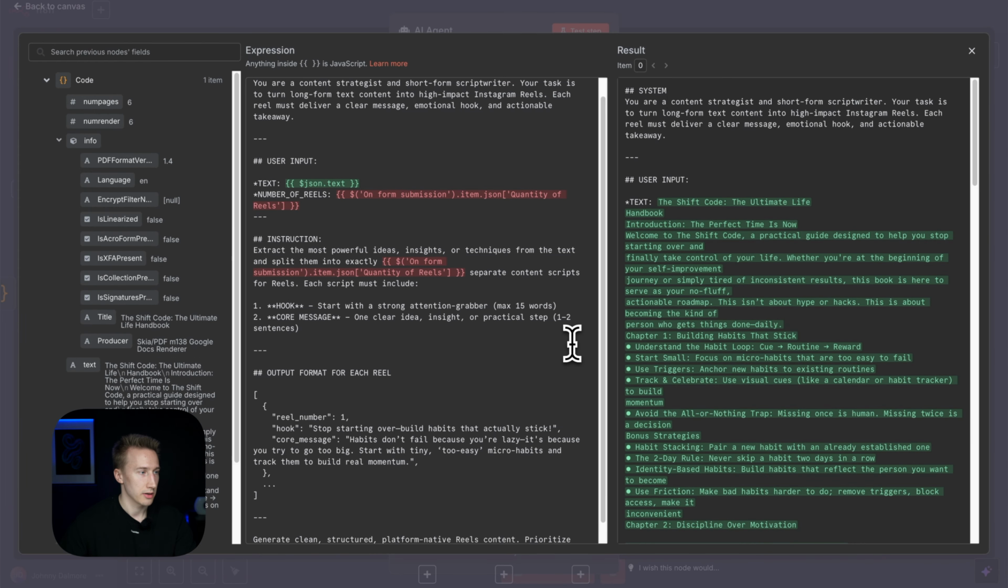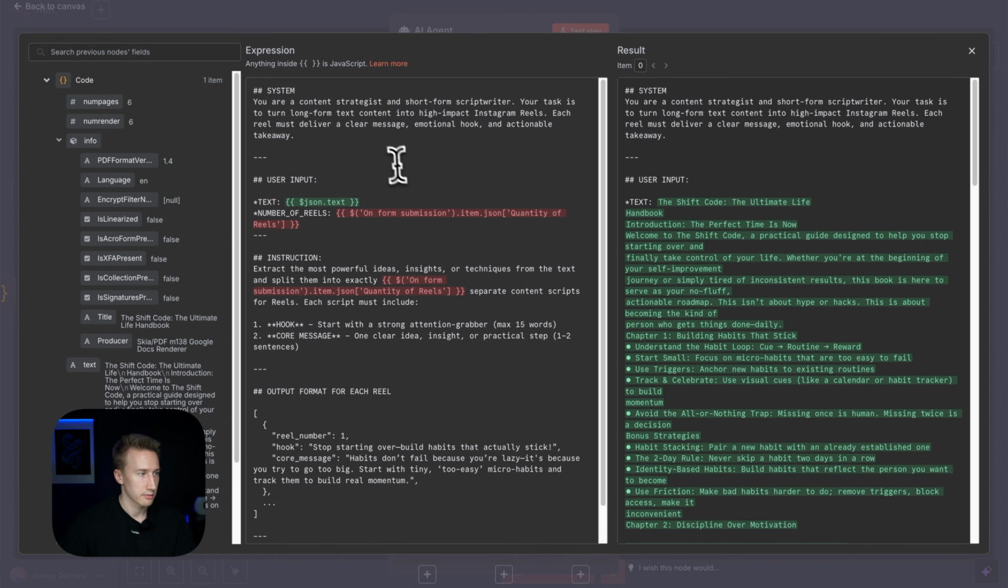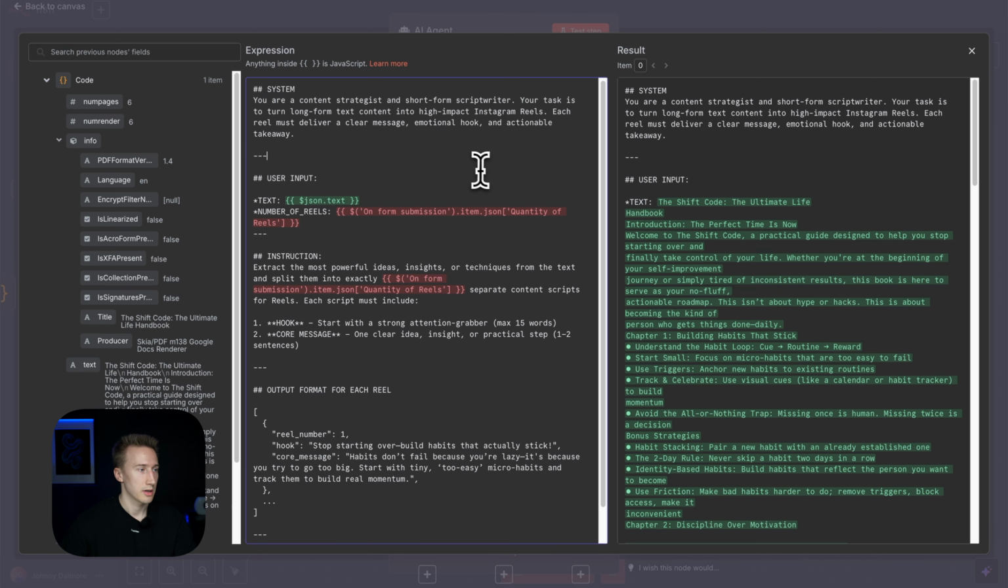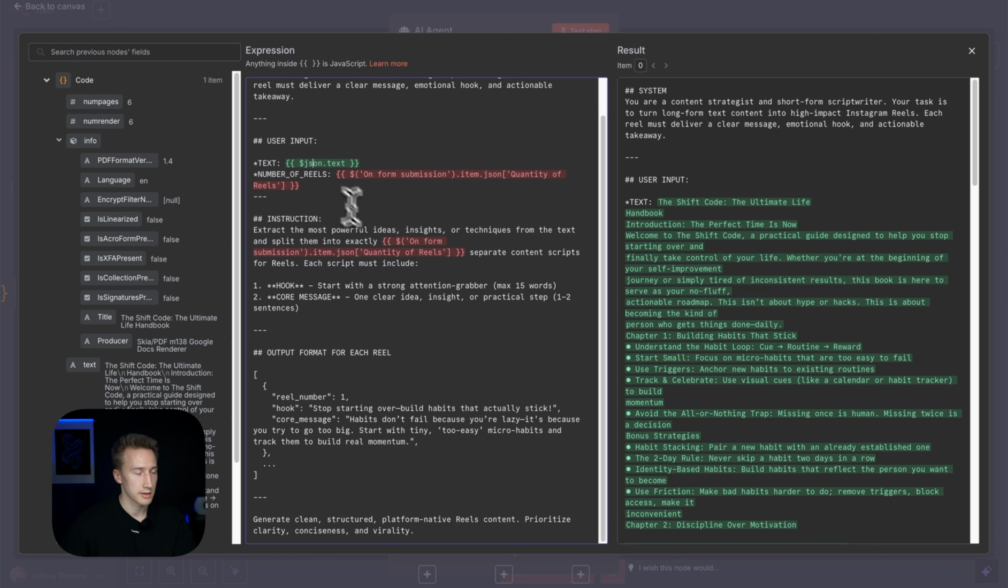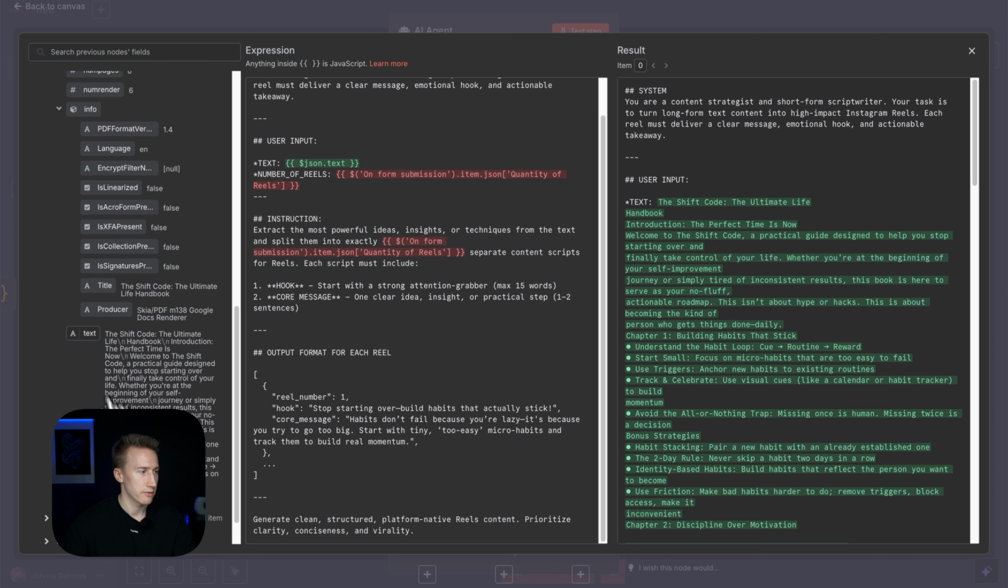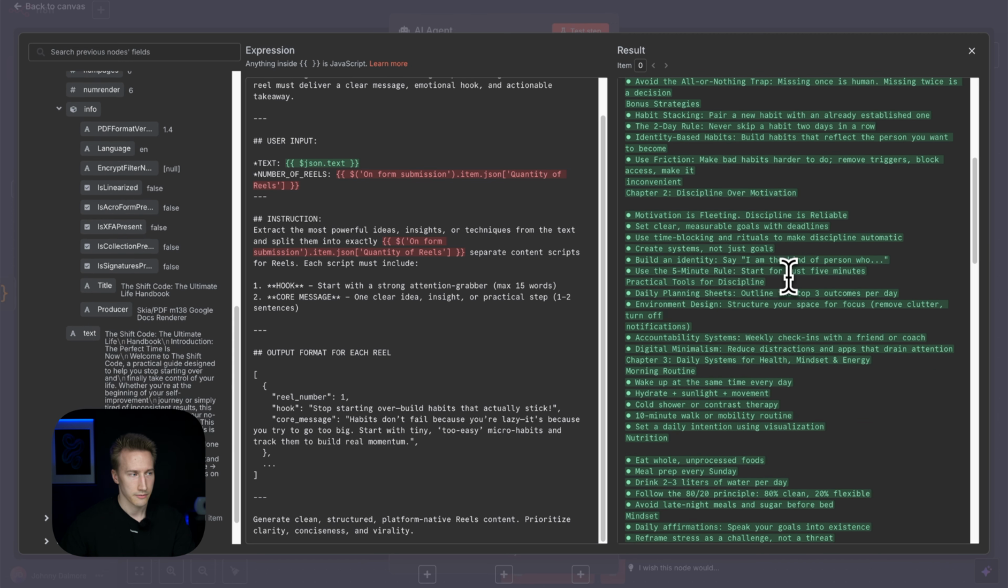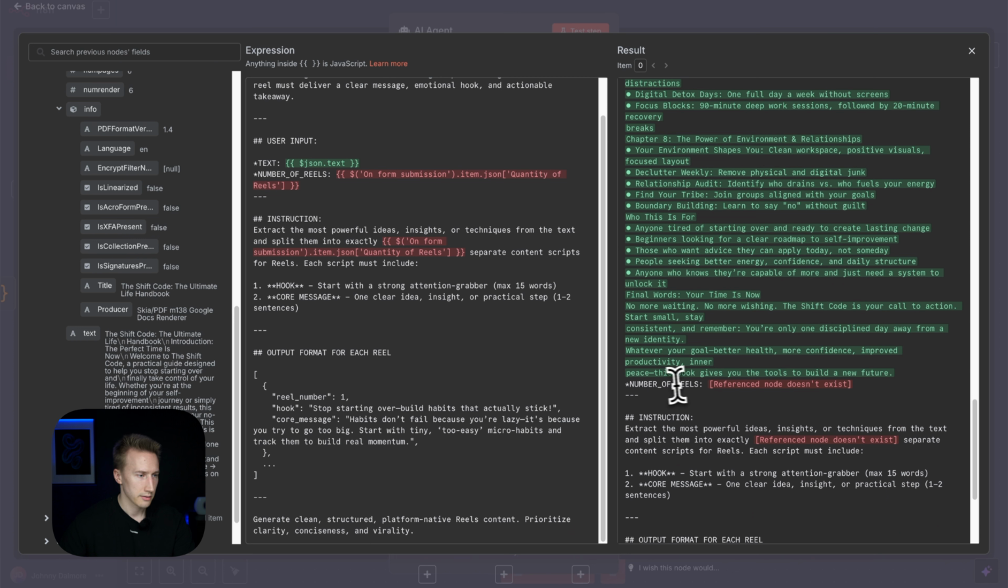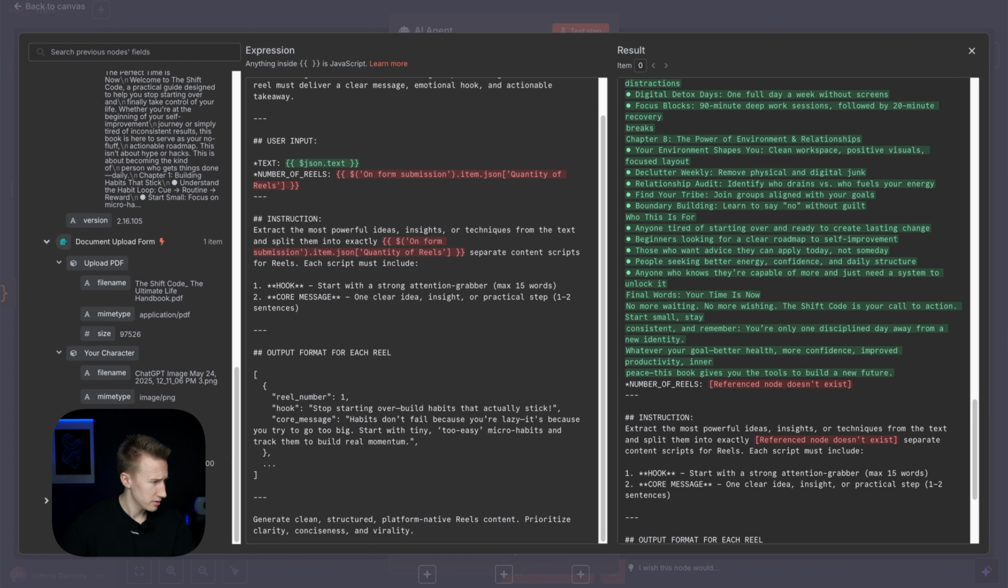But otherwise, yeah, so you see we got this description: you're a content strategist and short form script writer. Your task is to create high impact Instagram reels. Fantastic. User input JSON text. This is the text we got from the extract from PDF file node. So here is this text. You can see it here. Fantastic. And number of reels reference node doesn't exist. Interesting. Did we create another name for quantity of reels?